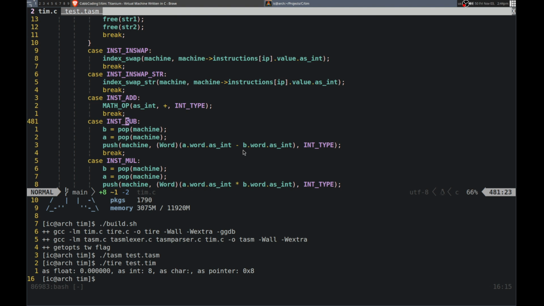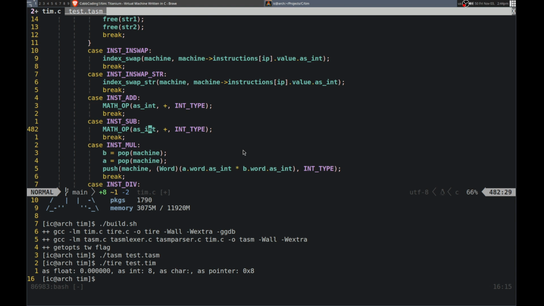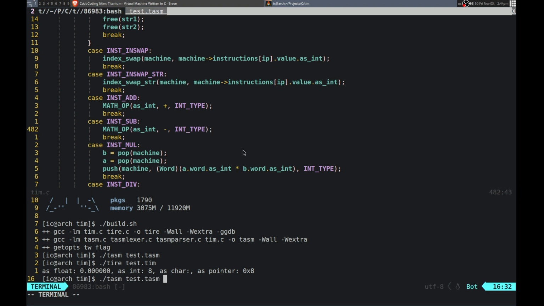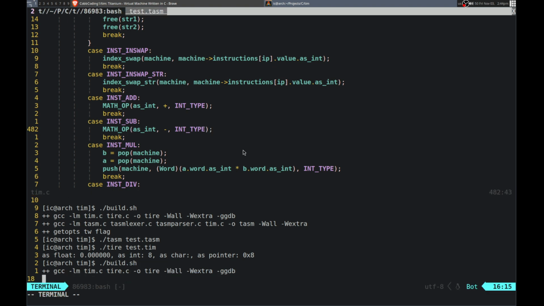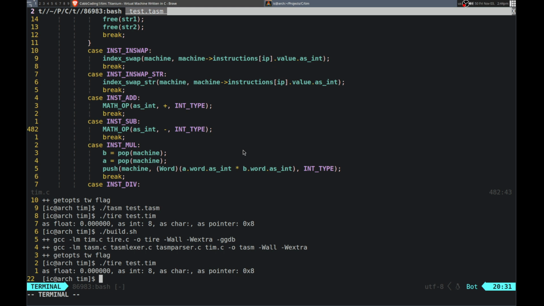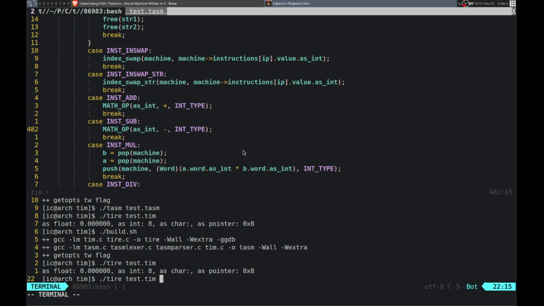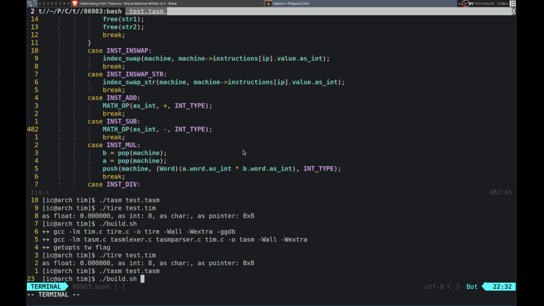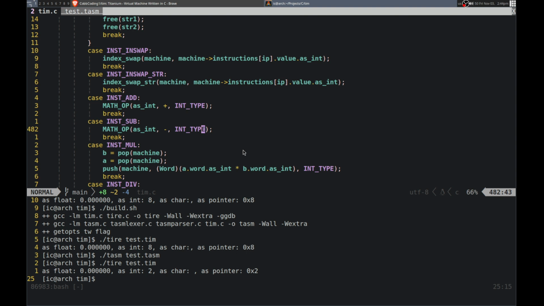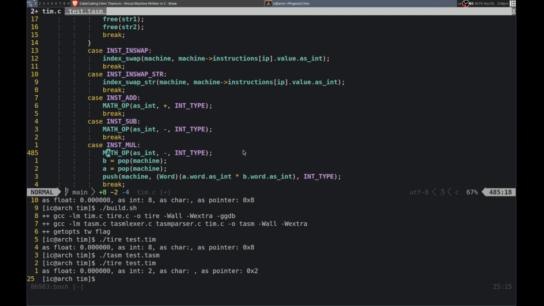So let's try it with sub now. Yeah, so it's still an int, because this is the int one. And yeah, int type. Alright, so that is all good. So let's build it. And I need to actually change this to the sub. So that should be, well actually, yeah, that should be 5 minus 3, I think. And 2. Okay, so that all seems to work. So I think we can do this. Change this for all of them.